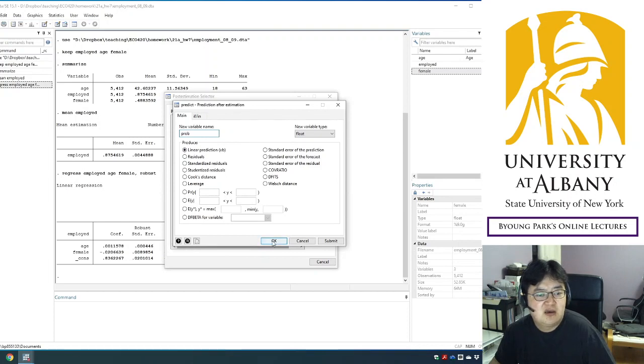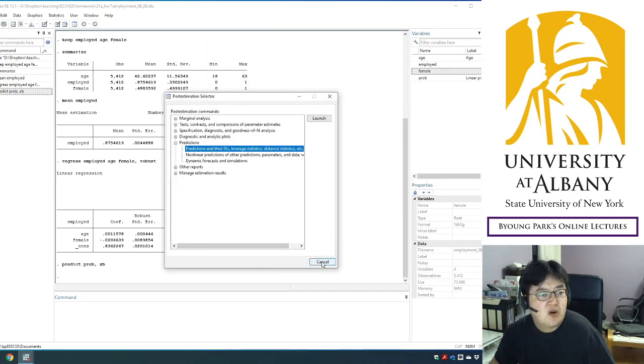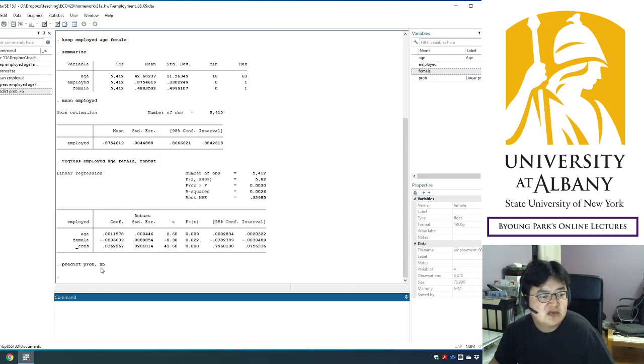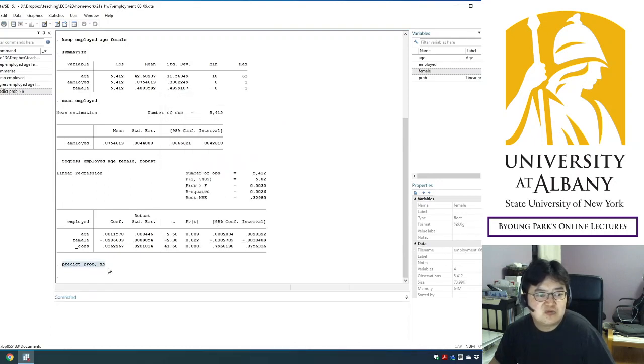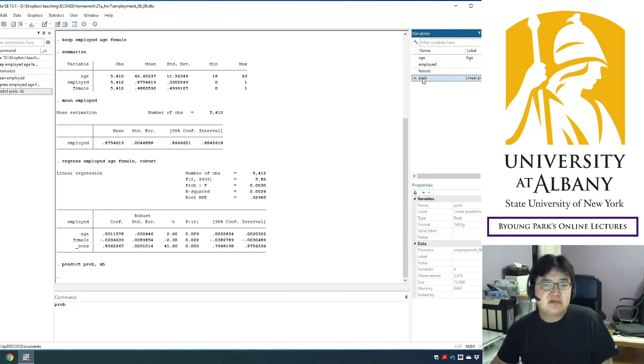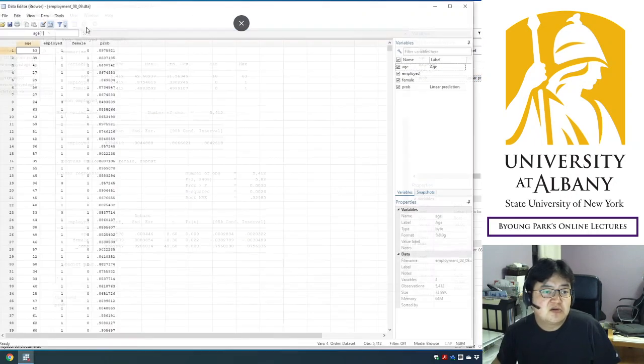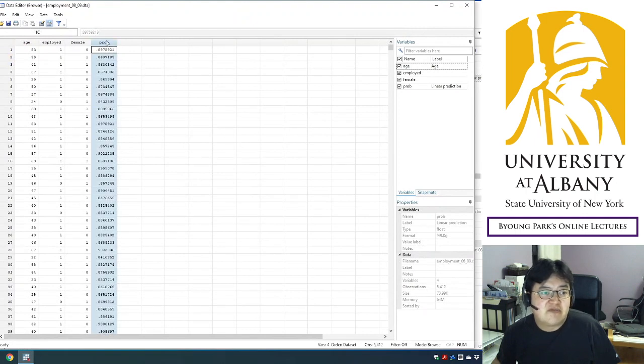And okay, and then it does not show any difference. This is the typed command, what we just did, and it does not show what happened right now. But as you see, there is a new variable defined here. Prob is the variable name that I used, and if you open the data editor, it has another variable. This contains the predicted outcome based on these covariates, based on these regressors.